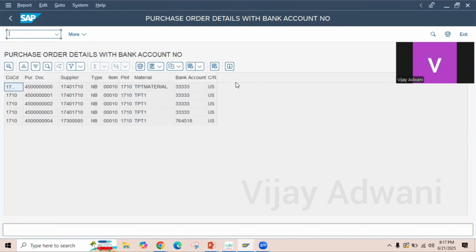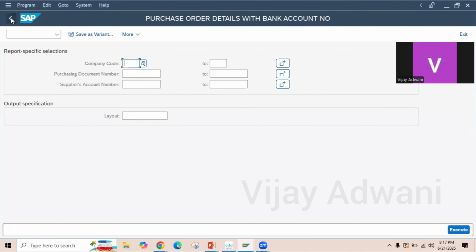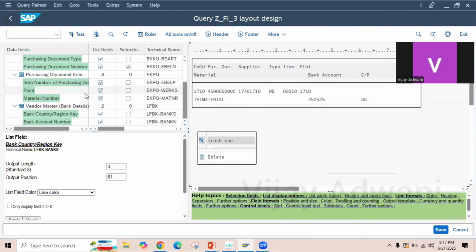But this report has just been created. There are many other things which you can do. You can also create a T-code for executing this report, and you can also add another field. Let's say I need one more field in this report. So I will go back, and I need to find it out. So I will just go back to SQ02.